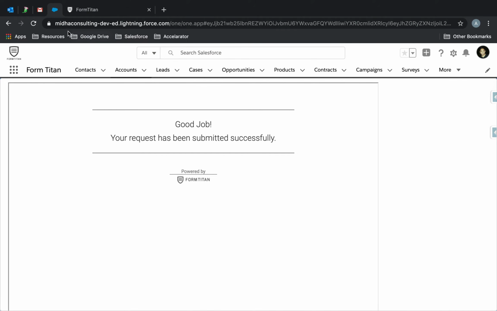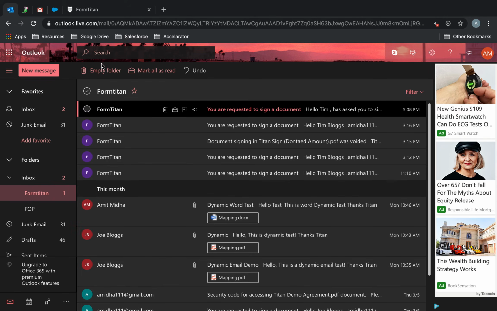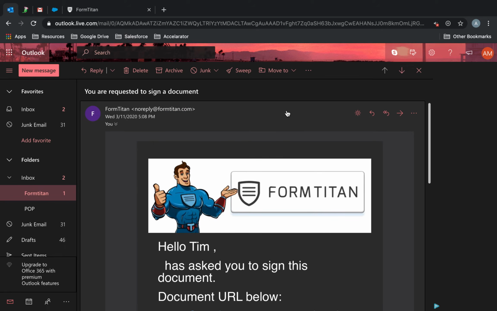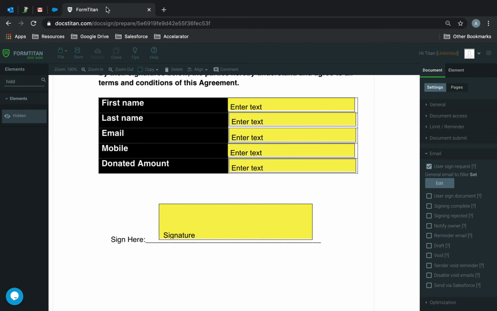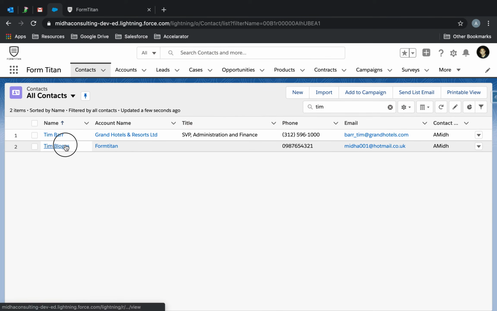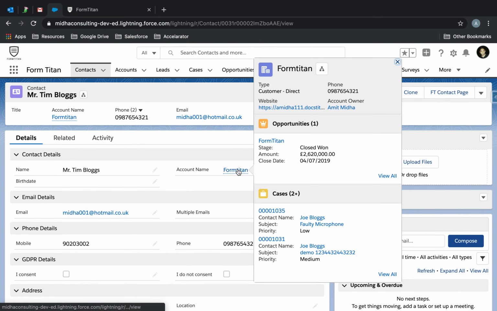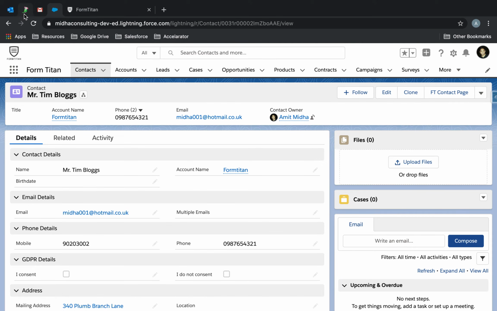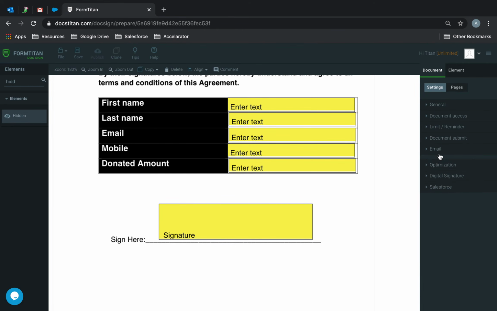Okay, it's been done. So now if I go in here, there is my document. Now what you'll find is that this merge field here is missing. It's not working. Why is that? Let's have a look. So we even got his account name in here. That's the account name, Form Titan, but it hasn't brought it back. So let's go and check what's going on with this field.